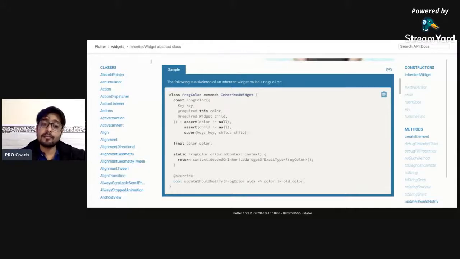And just remember one thing, don't overuse the inherited widget. Overuse of the inherited widget will actually reduce its value. Use it when it is most necessary. Otherwise, you can go with state management.